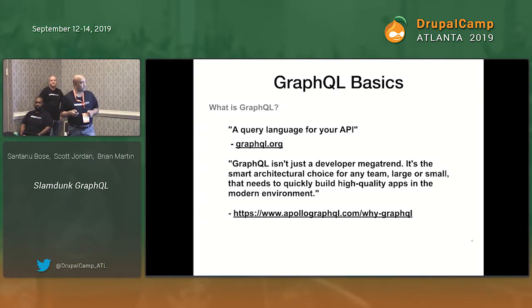So what is GraphQL? I think we all know it's an API query language. And there's also some information about this becoming very popular in the industry, a lot of adoption in Drupal itself. But besides Drupal, there are many software development platforms that are adopting GraphQL as the way to query APIs.